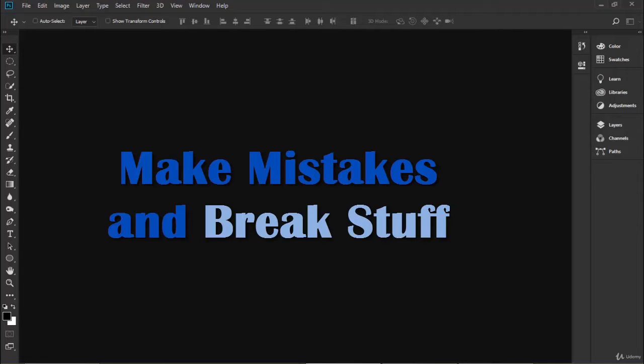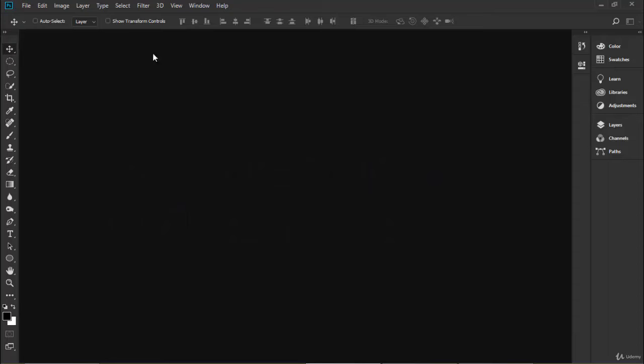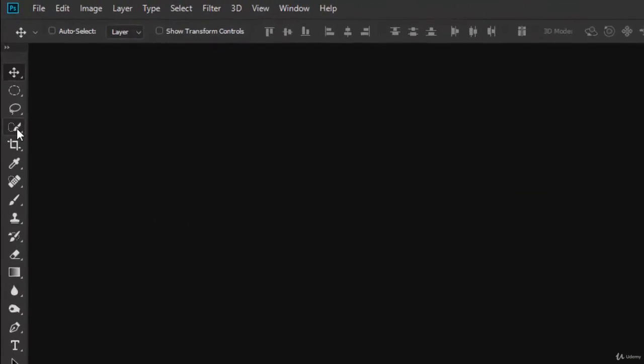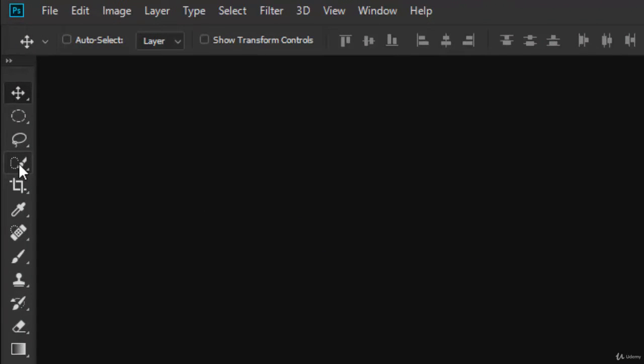In fact, let me give you an example right here because I'm in Photoshop. Let's say I just watched a video about how to use the brush tool and I'm in Photoshop and I know that the brush tool is over here. So I'm going to go over here and click on it, right? Oh wait, that's not the brush tool. Just kidding. I'm going to go over to the brush tool, which is right here, and I'm going to click on it.